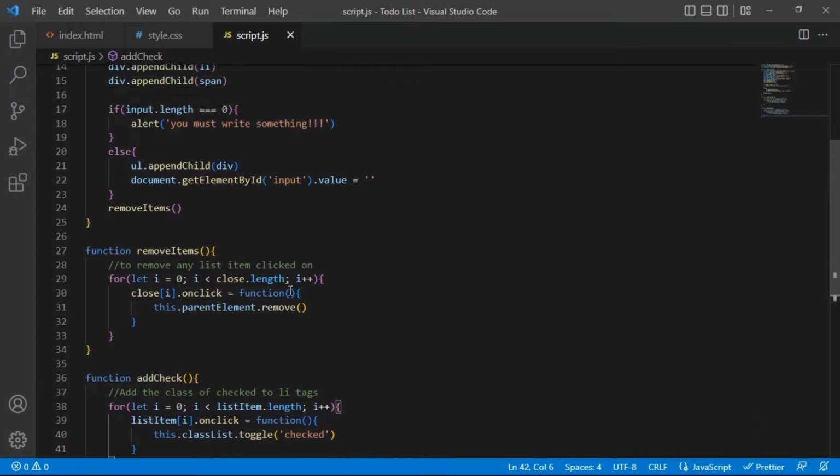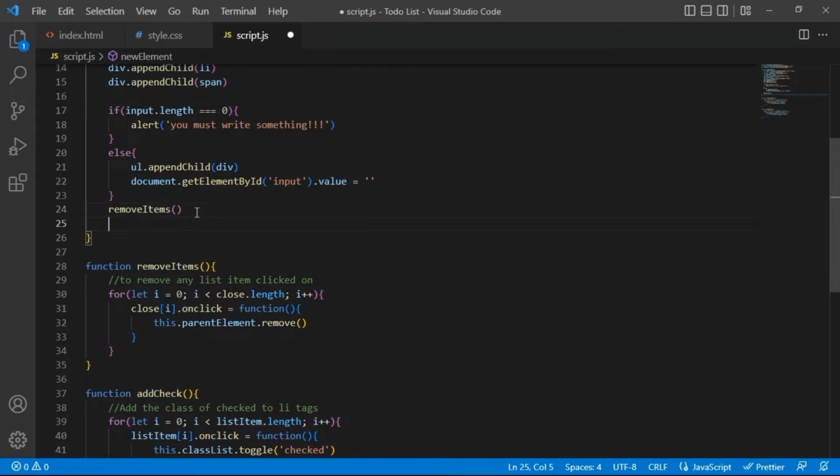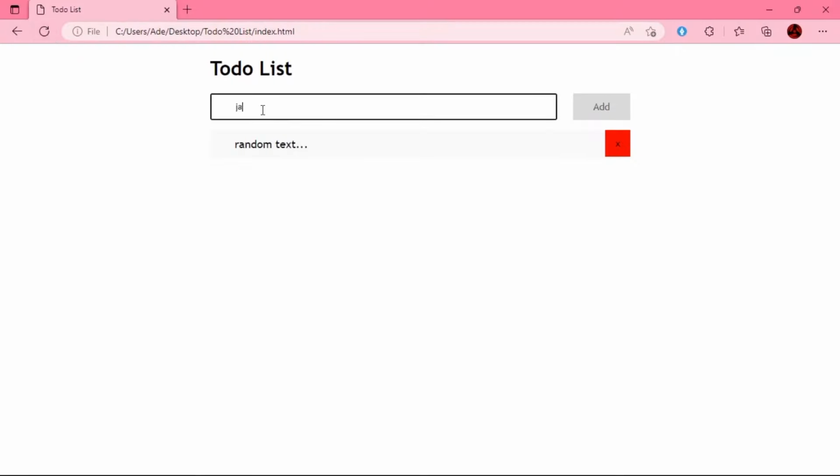So remember, the add check function is just not going to start working automatically on its own. It has to be called. So I'm going to put it into the new element function. So whenever you click on the add button, both the remove item function and the add check function are going to be called. So let's go try this out on our browser now.